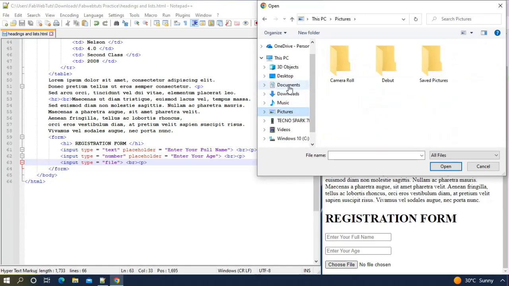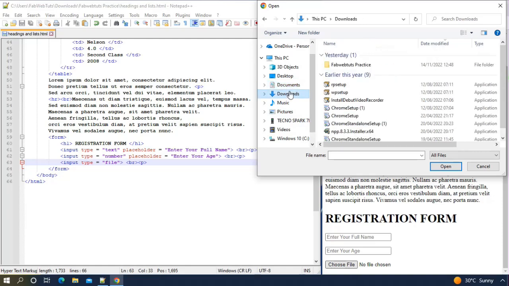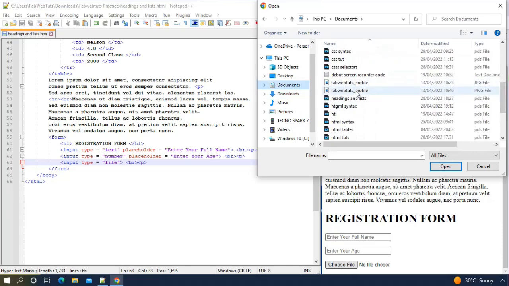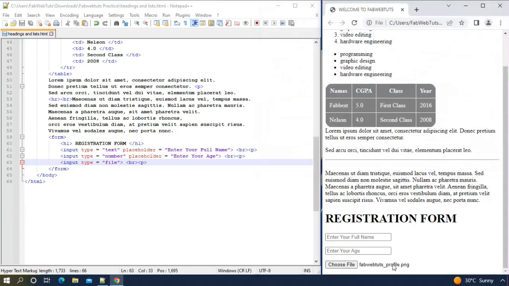Let's see, what can I add? What's here in downloads? Let's go to documents. Do I have files? Yes, I do. So I'm just gonna double click. You can see now we have FabWebTuts profile.png. So you can only enter a file here when you are using the input type file.